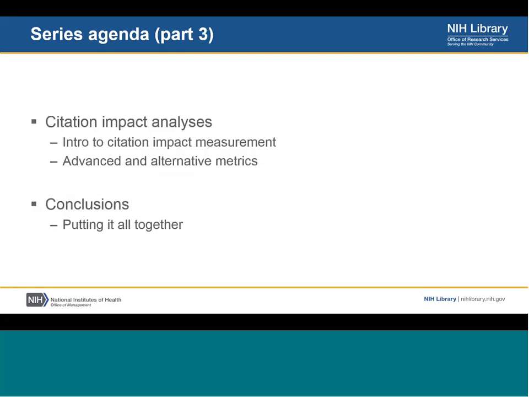After that, we're going to talk about citation impact analyses. So we'll do an introduction to the entire idea of citation impact measurement, give you a sense of what some of the theoretical aspects of citation impact measurement are, talk a little bit about some of the basic indicators that are out there, and a little bit about the effect these indicators have on researchers' behavior.